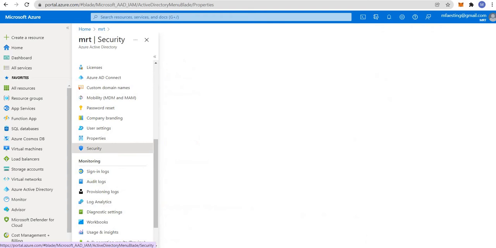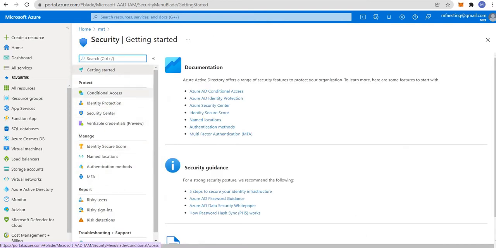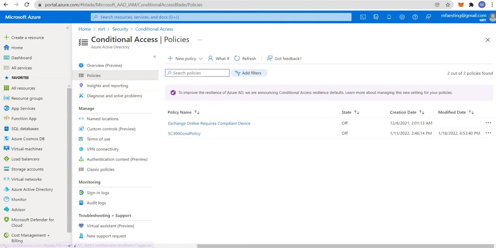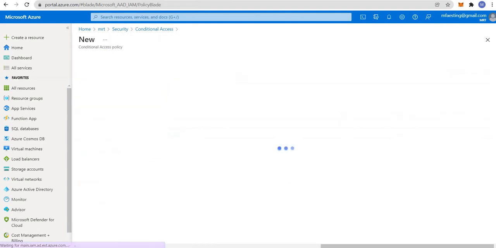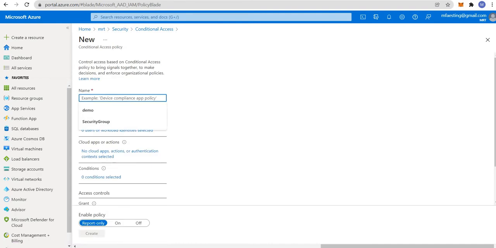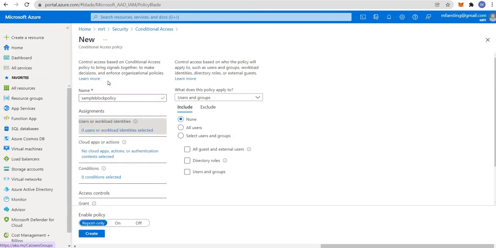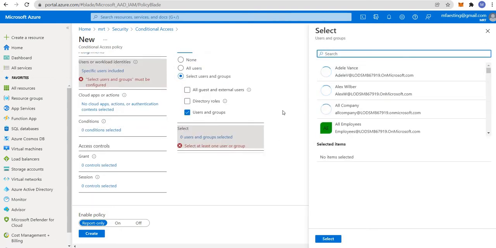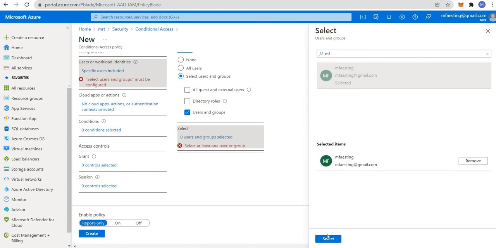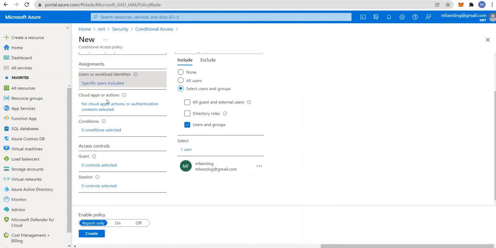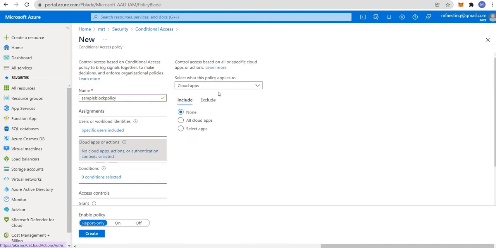So go to the security. Here you can see the conditional access. Let's click it and create a new policy. Let me name it sample block policy. Let me select the users. In this case, I'll be selecting mine. Let's click select. Got selected, and then you have to choose the cloud apps. In this case, I'm choosing all the cloud apps.